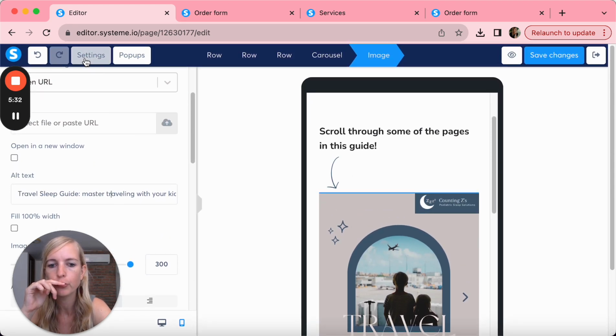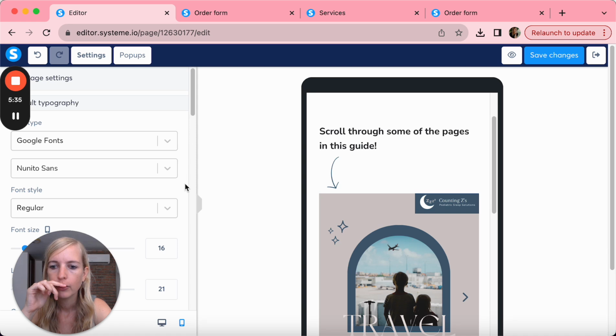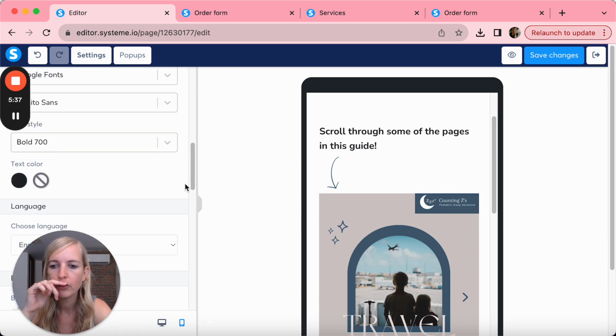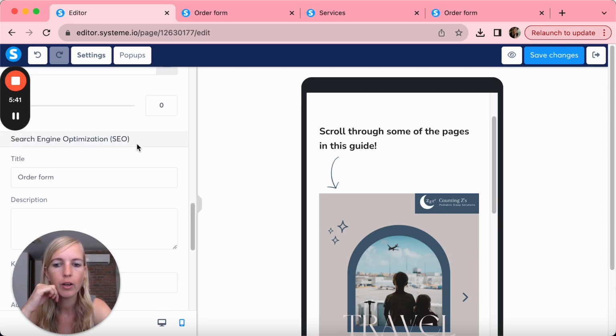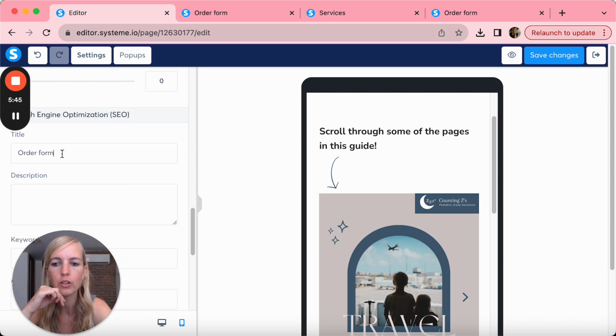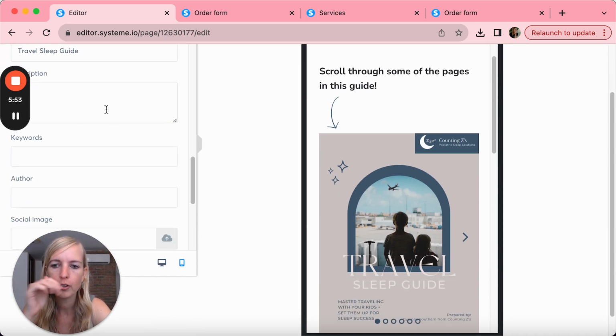And also if you go to settings, you can see here, this is the general page settings. You don't really need to change something here, but as well, again here, you want to make sure that the SEO is correct. So what is going to be the title? You don't want people to see order form. That's not so nice. So we change this in travel sleep guide. We want it for the description. We can do this: master traveling with your kids, plus set them up for sleep success.